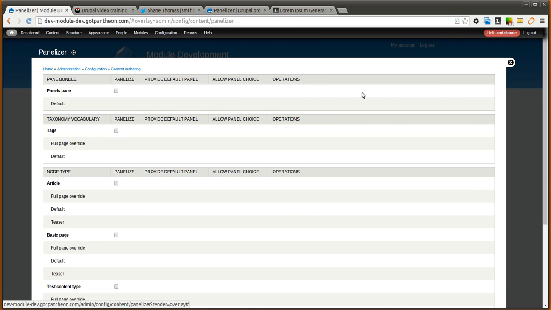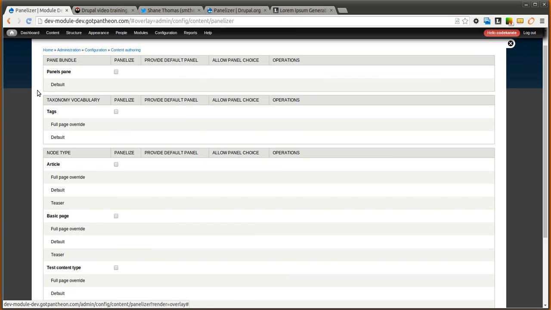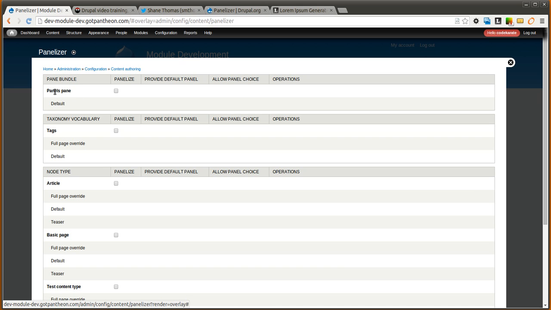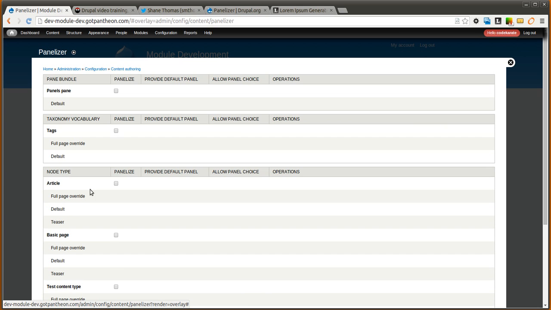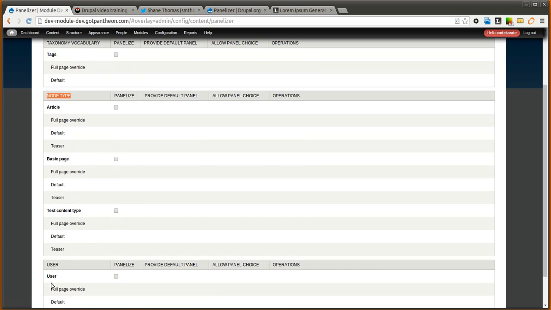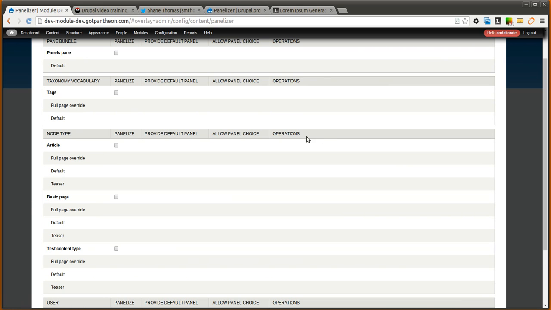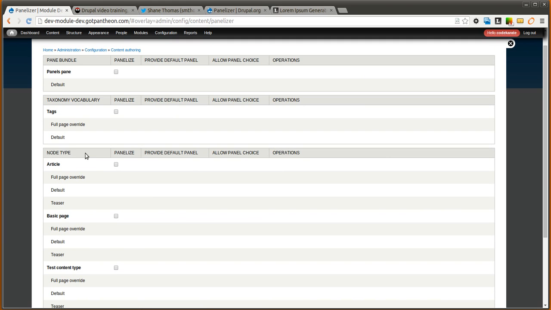Once we're in the administration page for Panelizer, you can see there's a few different options for you to look through here. It's all broken up by different entity types. So you have taxonomy, node, user. I believe you can use this with pretty much any type of entity. So we're going to go ahead and look at node just to keep it simple. And we're going to go ahead and panelize the article content type.